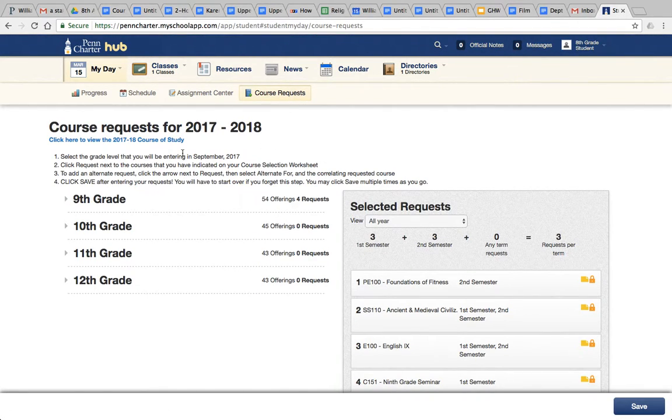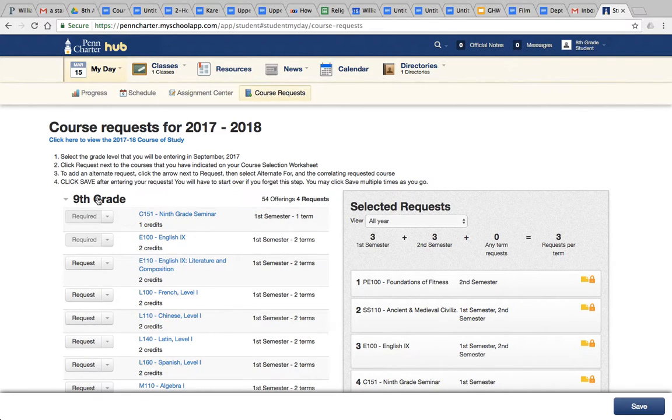Next thing you want to do is make sure you read these 4 directions right here. The first one being selecting 9th grade, which is the grade you'll be in 2017-2018. Click Request next to the courses that you have indicated in your course selection worksheet. I'll show you how that works. The third instruction is an instruction to add alternate requests. I'll walk you through that in the screen recording as well.